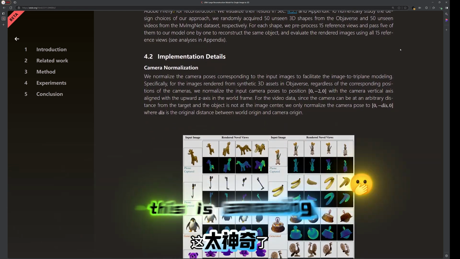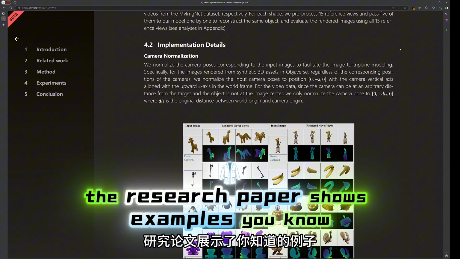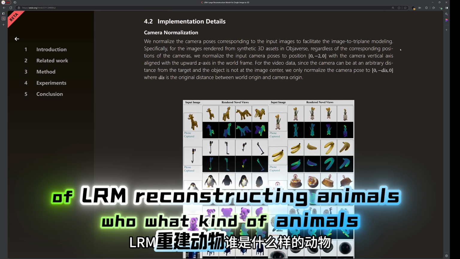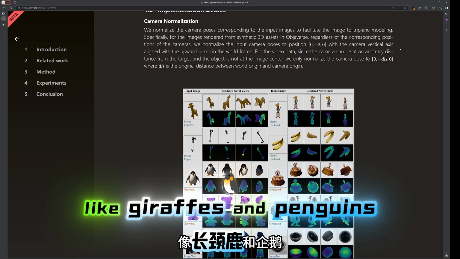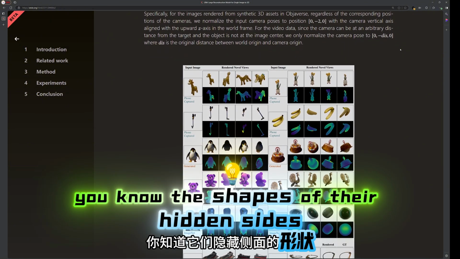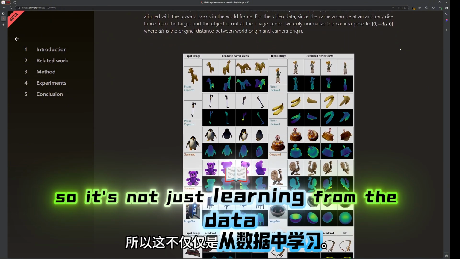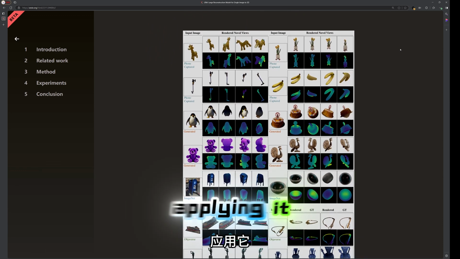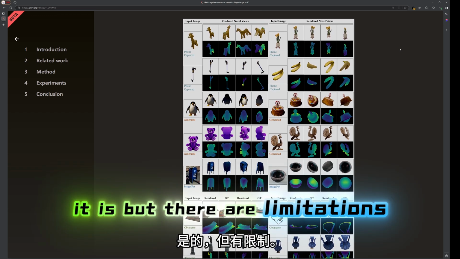This is amazing. The research paper shows examples of LRM reconstructing animals, like giraffes and penguins, accurately predicting the shapes of their hidden sides. So it's not just learning from the data, it's actually understanding it and applying it. That's incredible. But there are limitations.